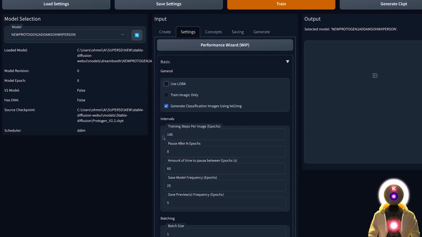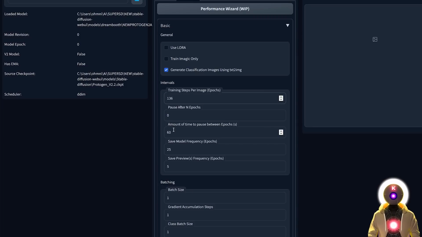Now here, you can see that instead of the training steps, we have training steps per image. So this number will depend on the number of images that you have. So if you want 1500 steps and you have 11 images like me, for the training steps per image, you're gonna have to put something like 136. It's not gonna be exactly 1500, but it's gonna be close enough. Then for the pause and amount, you're gonna leave it at 0. Here, for the save model frequency, if like the other one you only want 3 models saved during the training, for 136 training steps, you're gonna put here 45. And for the save preview frequency, you're gonna leave it at 5. The preview images don't take too much space anyway.